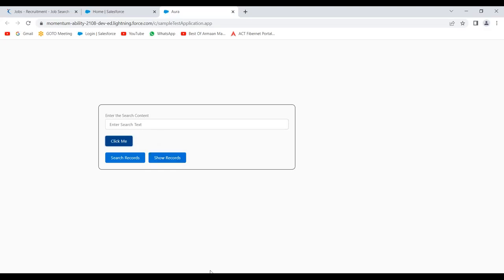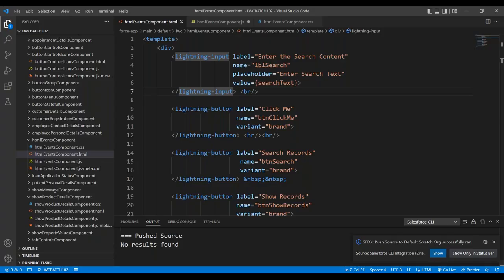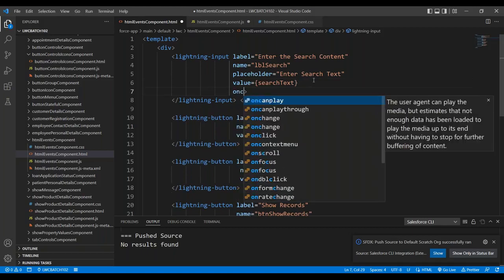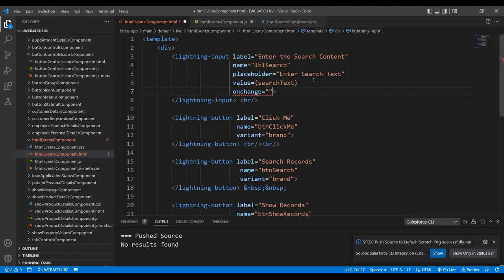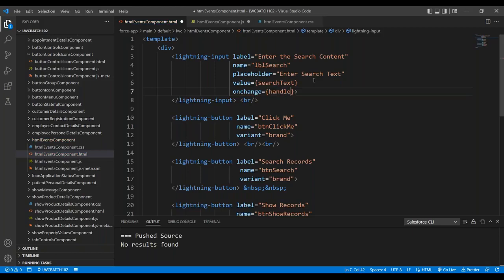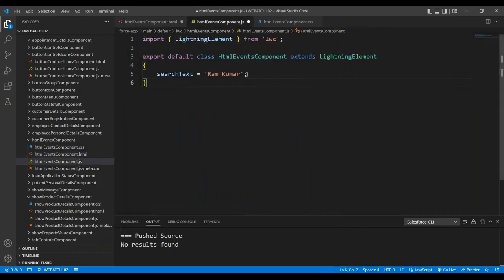Now, let's see, I'm implementing this. There is an event here, onchange. onchange equals, I would like to fire an action. What is that action I would like to specify? handleChange. This is a method I would like to fire, and in this method it will be performing some action. So we have to write this method inside the JavaScript file over here.